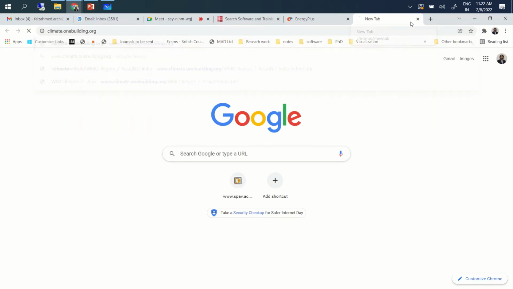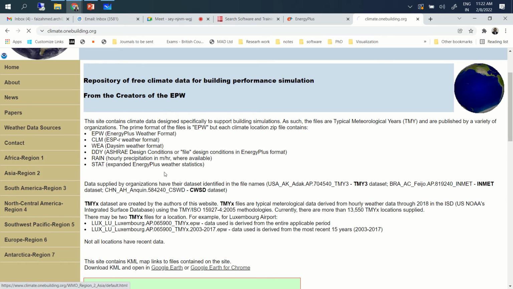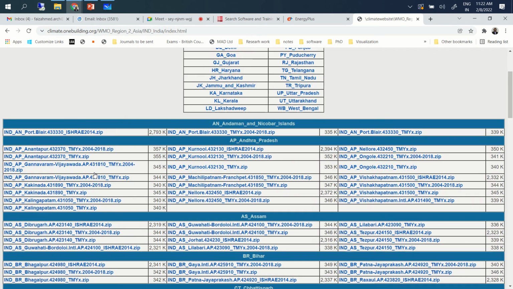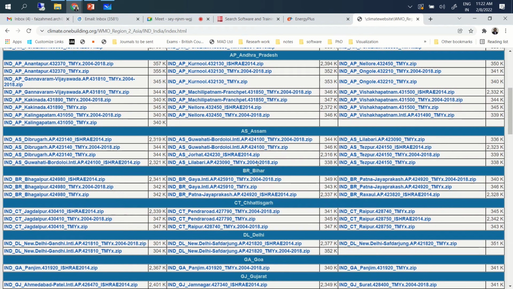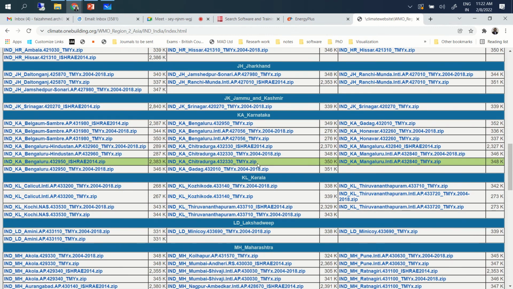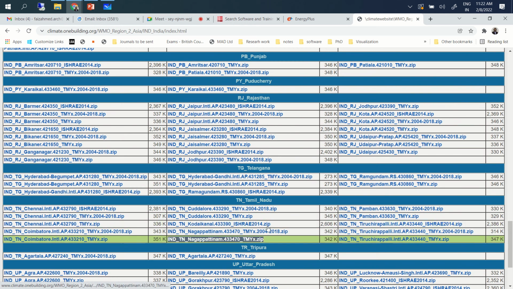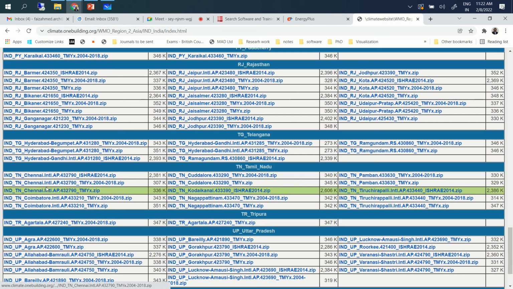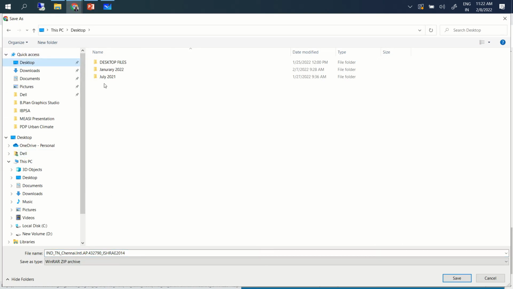This has a little more information as well. You can go to Asia and India, and for different states. We are from Tamil Nadu, let's see. Yes, we have it for different cities. Some of the cities have some information here. So you can download and keep it. Maybe I'll download one, and we can use it for further studies.